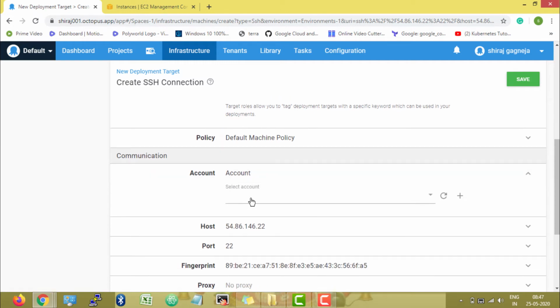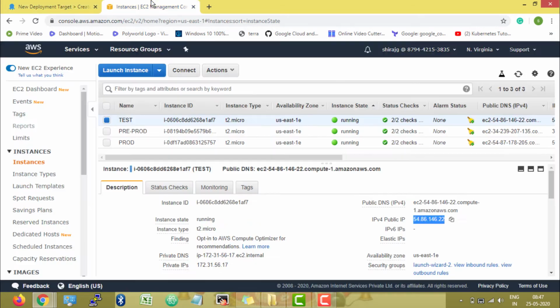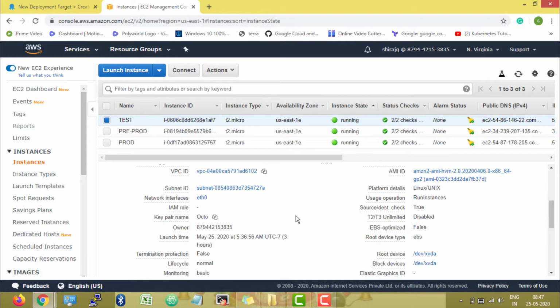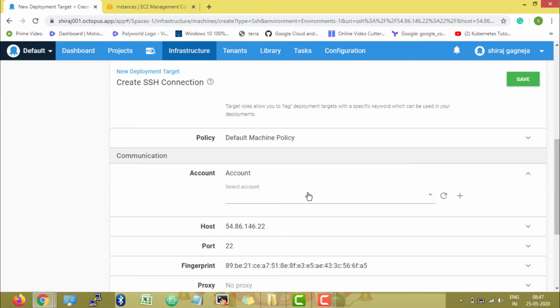So we need to give some account details with which this target will be connected with this test EC2 instance. If you remember, we already created and downloaded one PEM file for authentication purposes, and we named it octo.pem, and it must be in your downloads. So what we have to do over here is upload that file, and also we need to do account setup. So just click on this add button first.